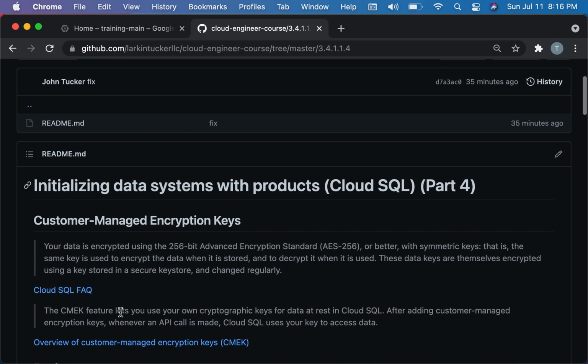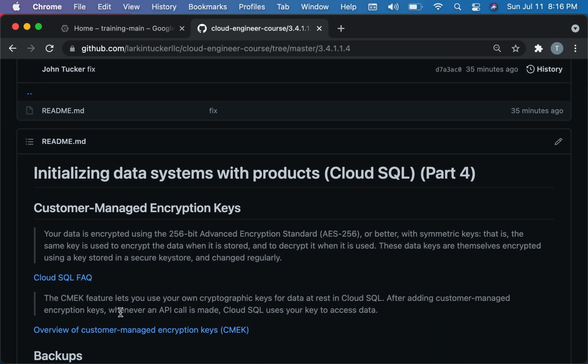Hello. This section is entitled Initializing Data Systems with Products, Cloud SQL Part 4. This is a wrap-up of the Cloud SQL material. And so we're going to cover some various topics, one of which we'll actually go through an example of. So the first topic is customer managed encryption keys, or just encryption in general.